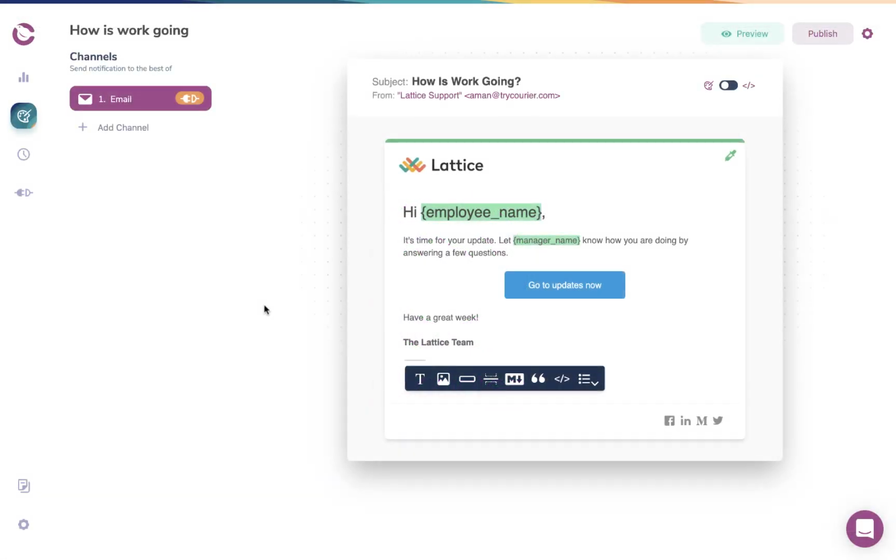Today we're going to go over how to use Courier, the best way to design and deliver notifications. We'll start with sending an email, one of the most popular channels among our customers.